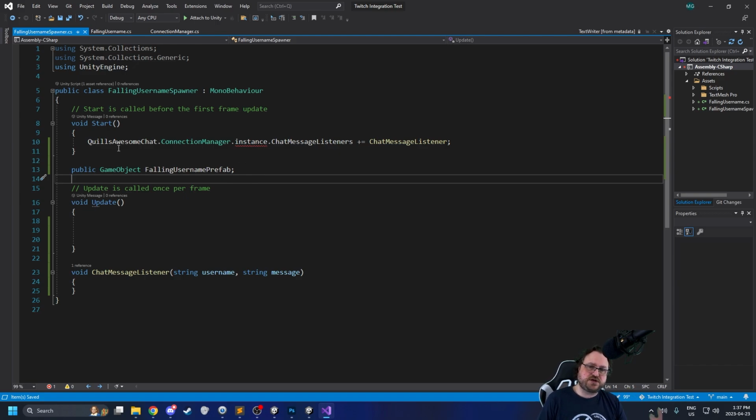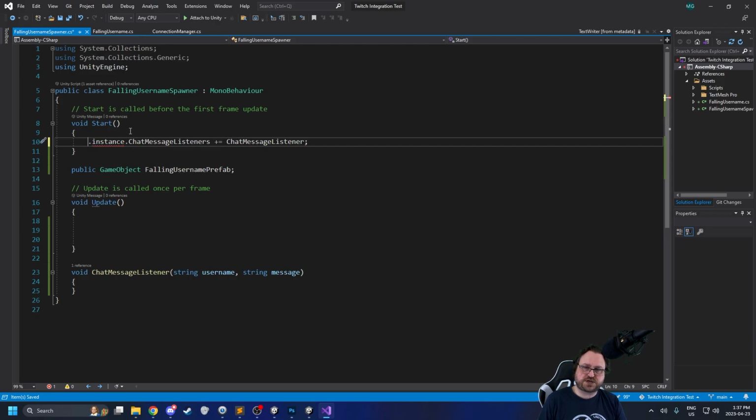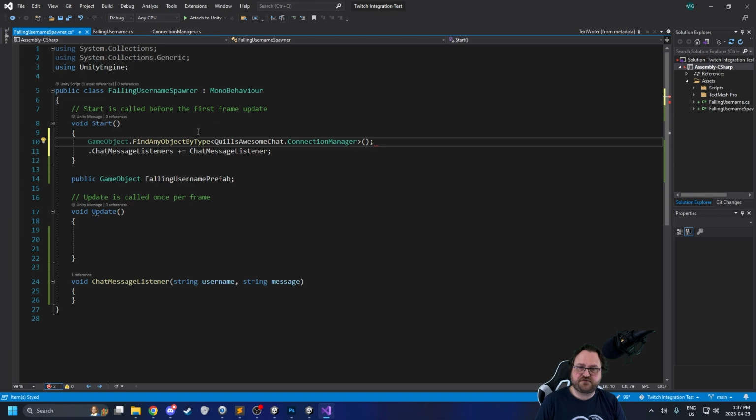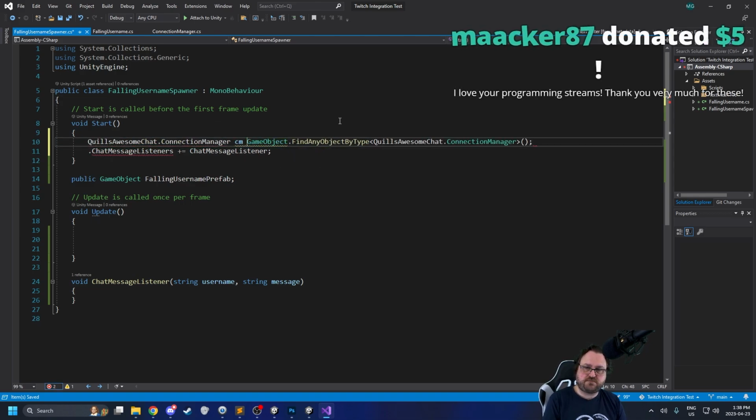But in this case, because we're only doing it one time, what we're going to do is use the GameObject.find for this. GameObject.find objects by type. We want to find a game object in our scene that's got the type connection manager. Specifically, we're looking for the component of connection manager. CM equals this.